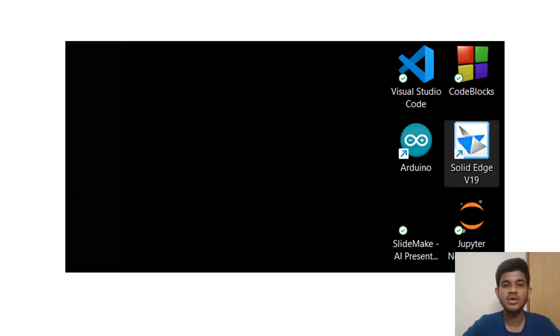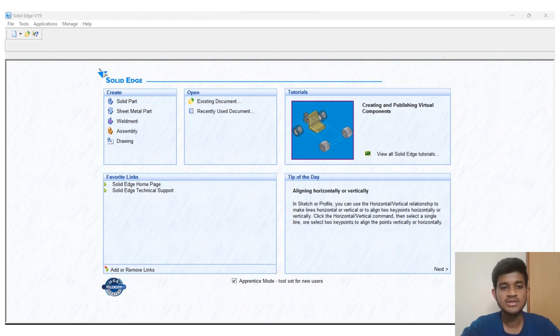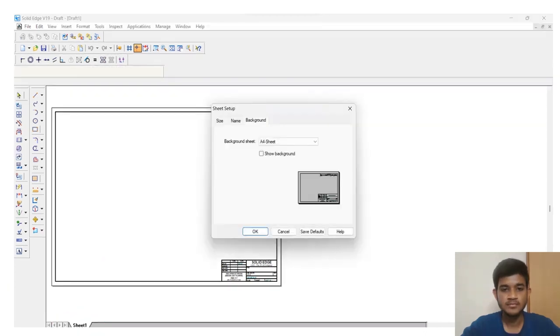Now let us see how to set up the sheet where we are going to work in the CAD software. Firstly, open the CAD software. Then you will see the window like this. Then click on the drawing option. Now click on the sheet option which is present at the bottom left side. Now you will see a window like this.